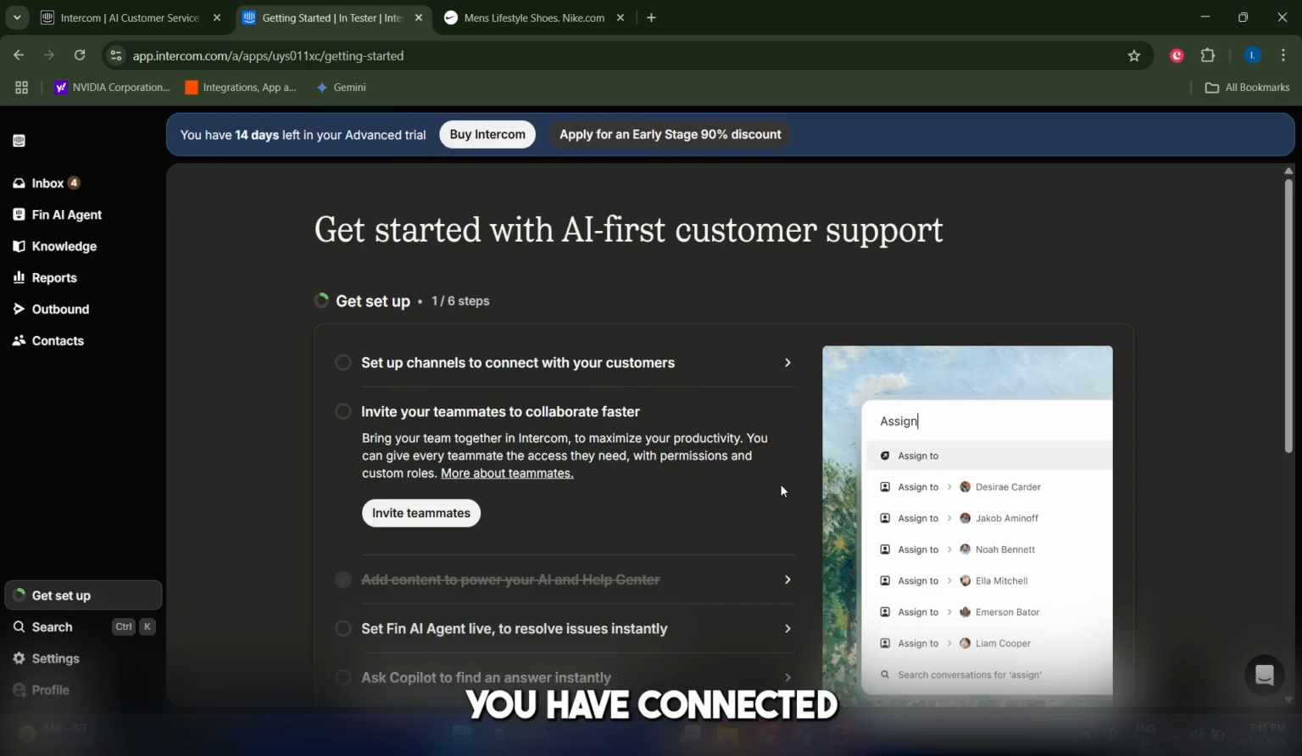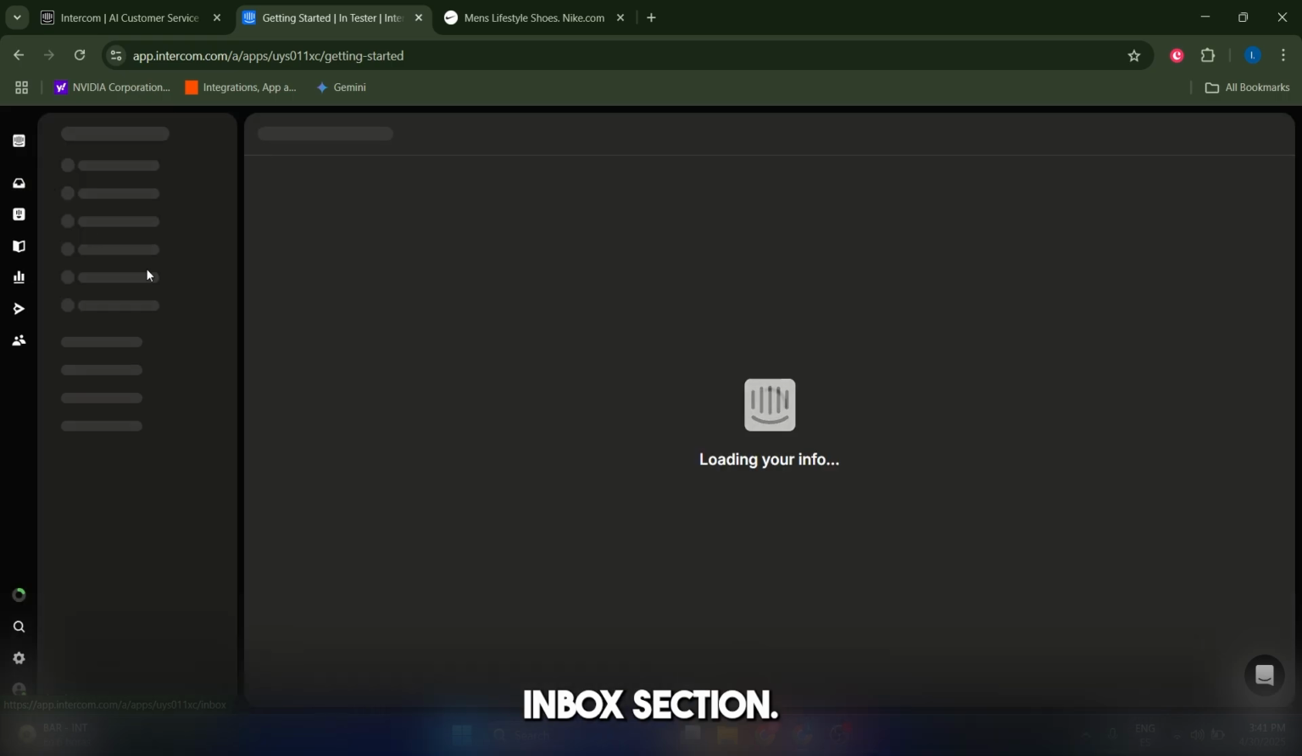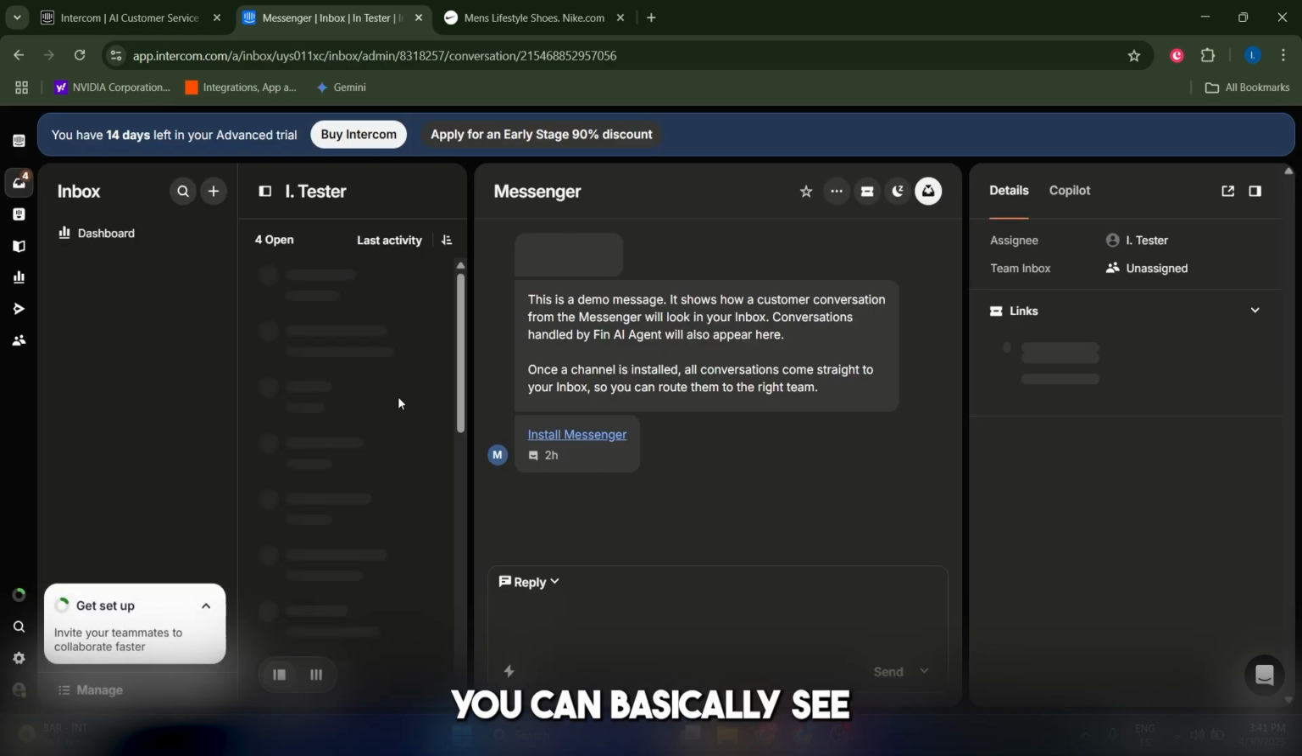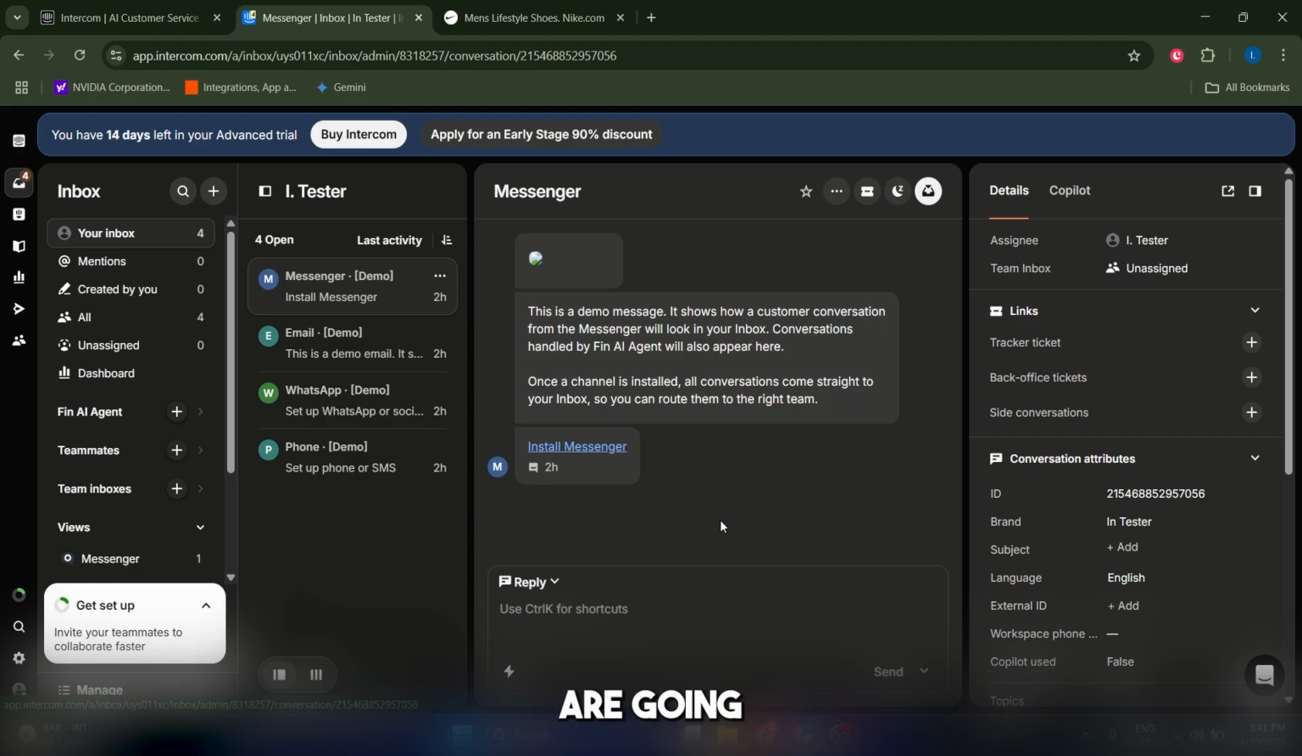Now, after you have connected all of your channels, let's say, for example, your Messenger, your WhatsApp, and your email, you can access your inbox by going to your inbox section. And from here, you can see all of the messages that your customers are going to send to you, okay? And you can reply to them directly from here. So you can see here we have a demo message from our Messenger. For example, this could be that our customer has accessed our website, has asked some questions, and we can reply to them from here directly.